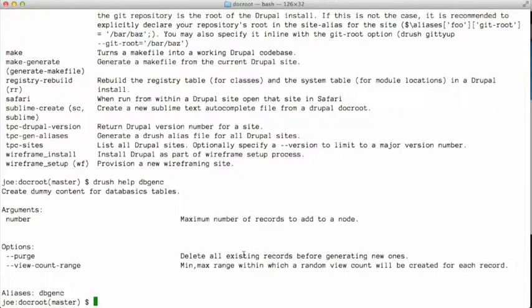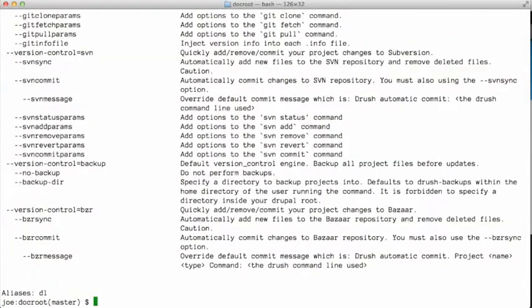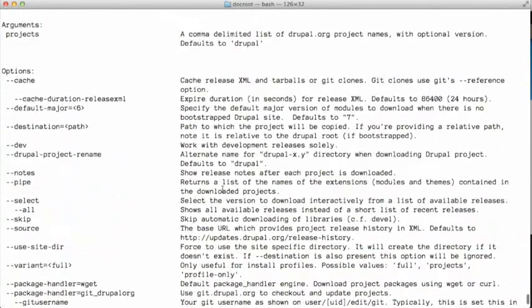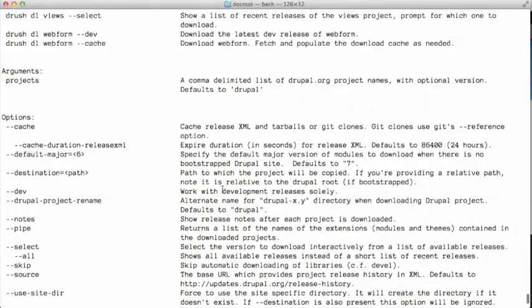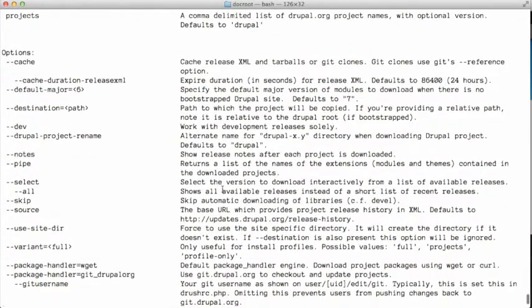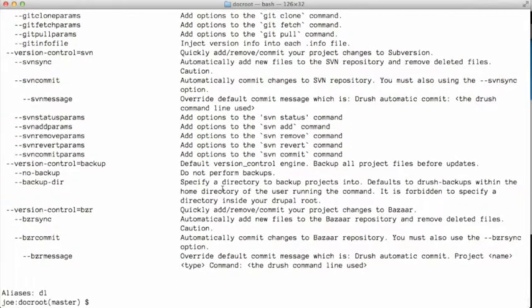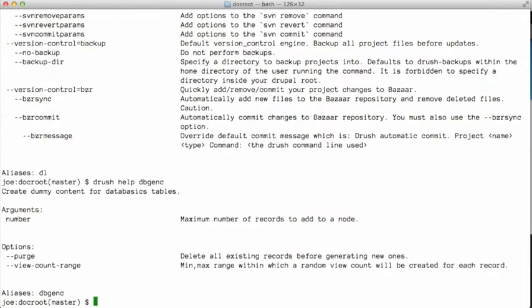This is true of any command in Drush. If I was to type help for any command, it will give me additional information about what that command's capable of, kind of like man pages for Drush commands. This is the help for the DL or pm-download command. Much more extensive than ours, but it also does a lot more than our command will. This will be pretty basic to start out. So if I view the help again for the dbgenc command, I see that it takes arguments.